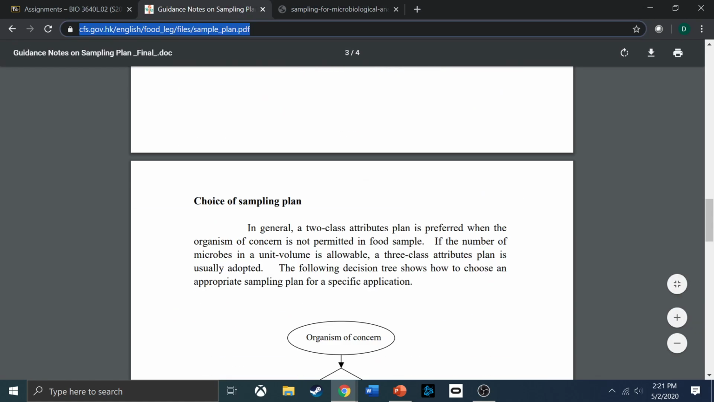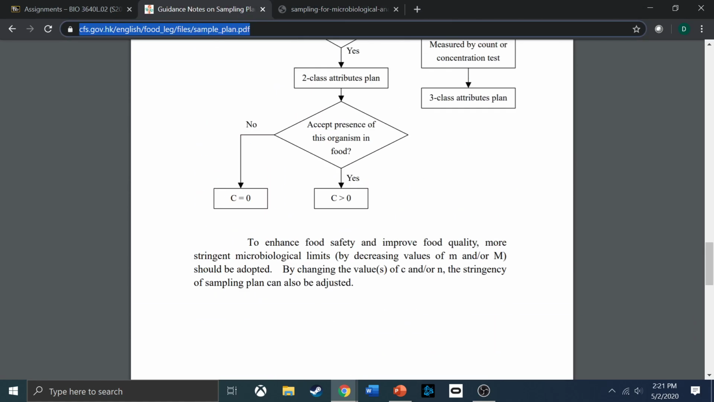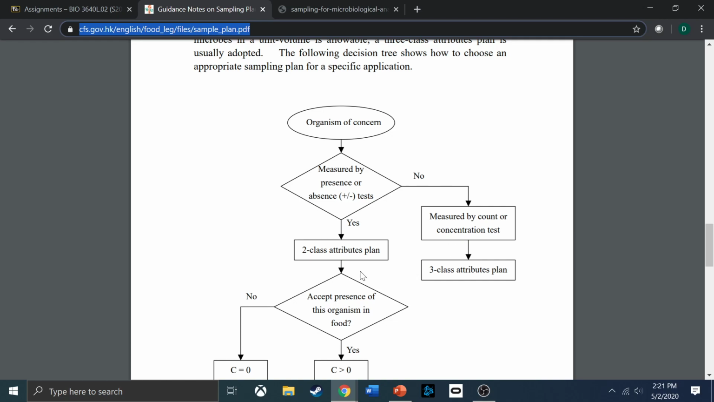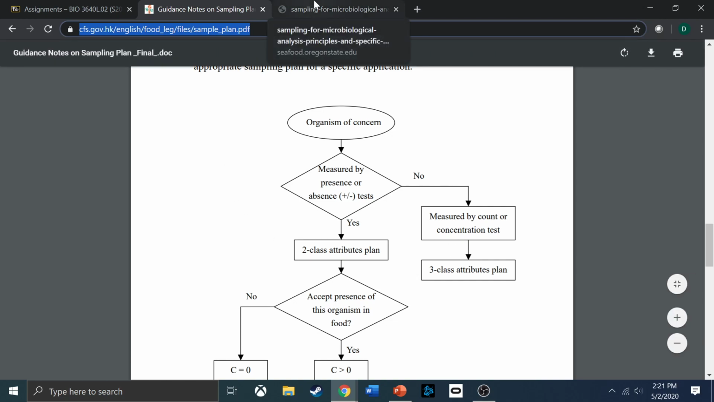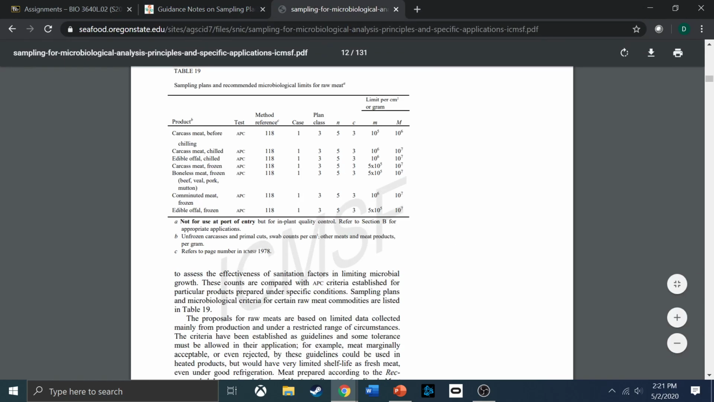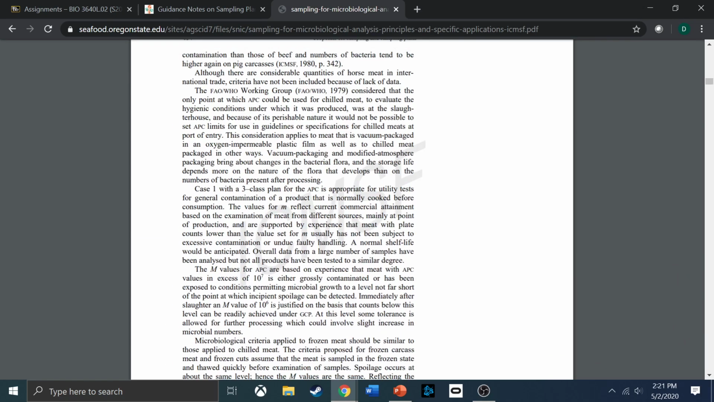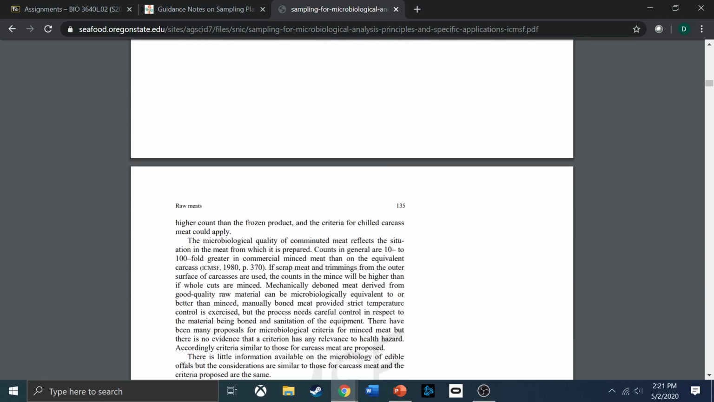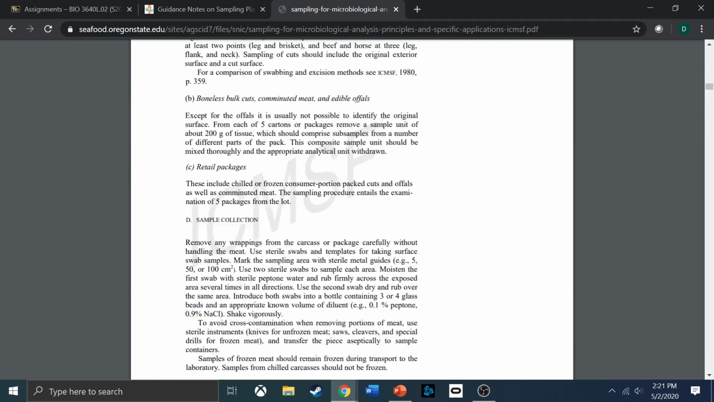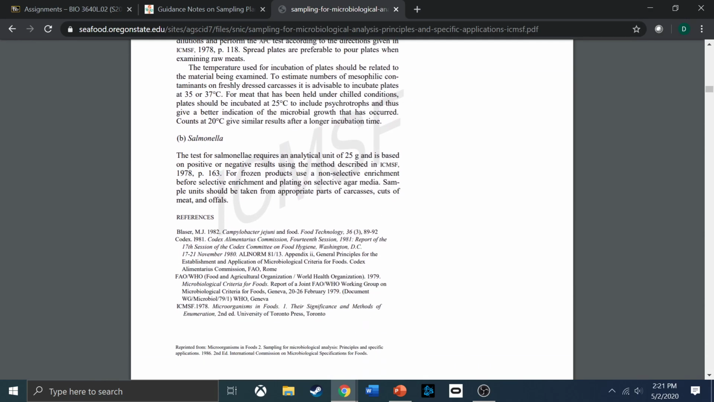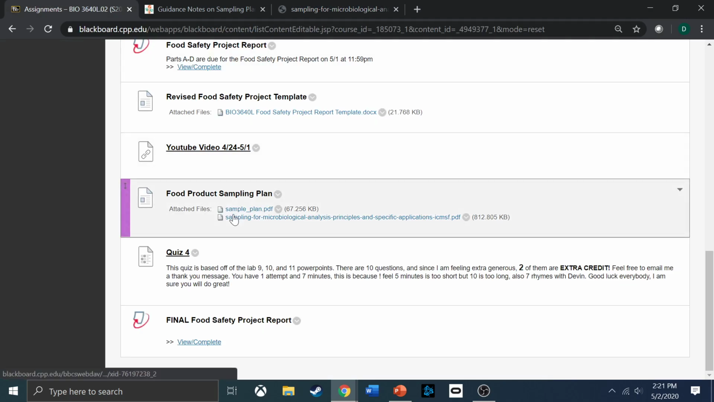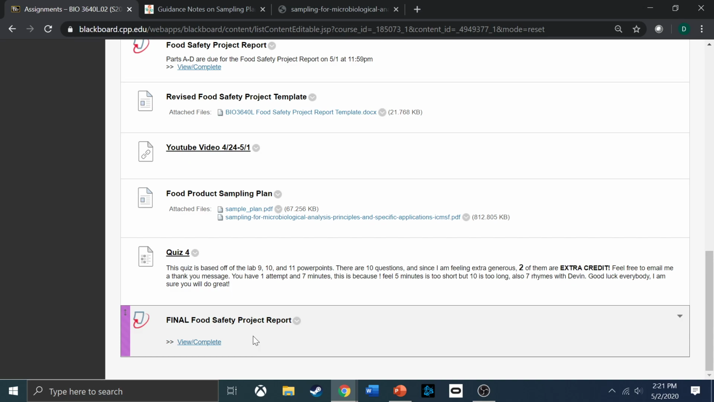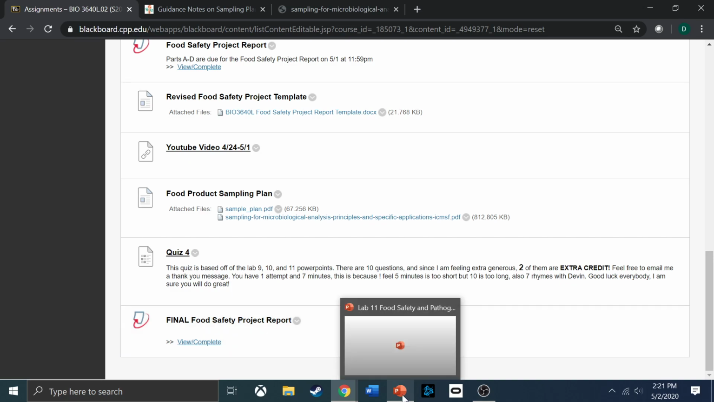So you can find a little more information in here about creating these sampling plans. I want you to take a look at that if you have any questions about it. And then you can help to use this. This is just the ICMSF book 2 I posted. So take a look at this. Both of these can be found right here in the food product sampling plan. So this should help you out quite a bit with your food safety project report that's going to be due.